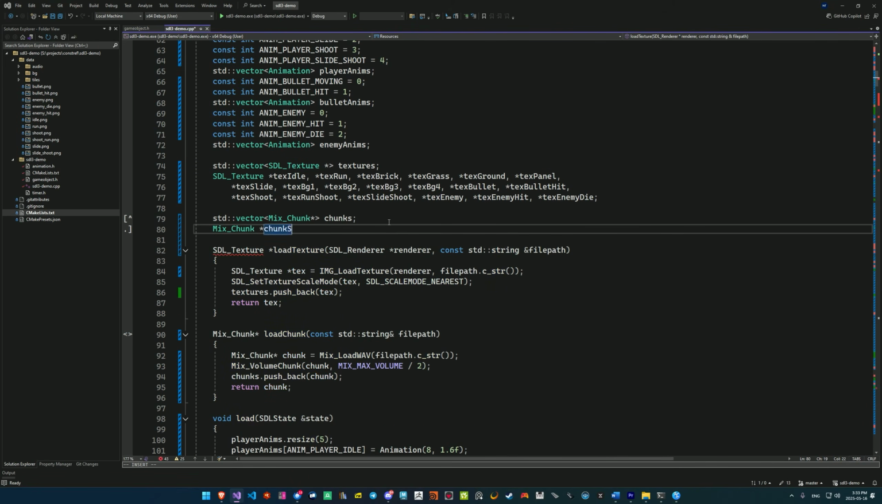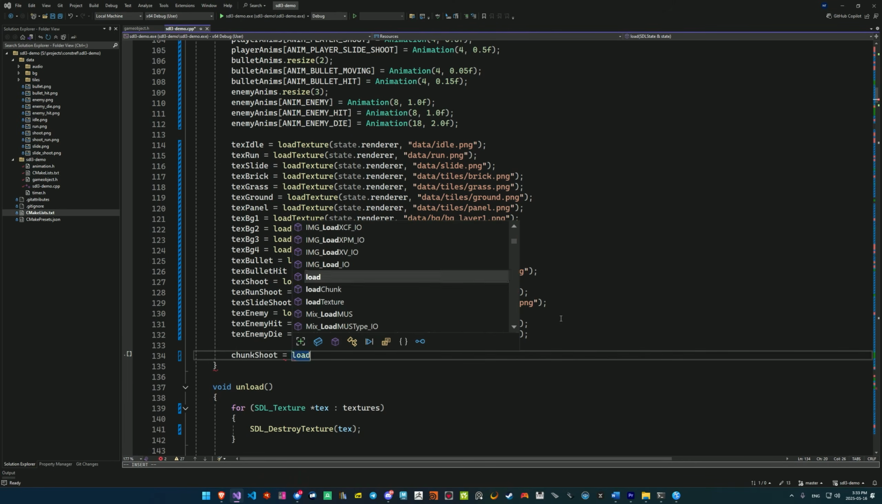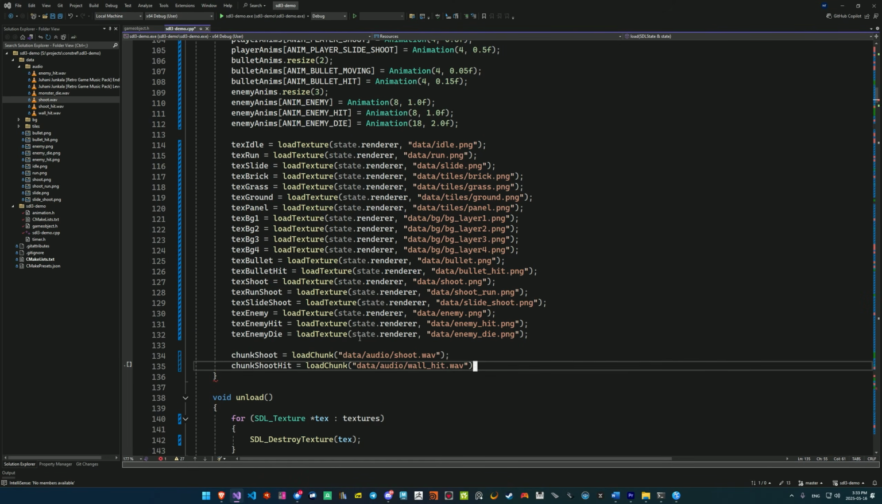Then let's create a couple of mix chunk pointers that we'll need in our game. Chunk shoot, which is our shooting sound, and chunk shoot hit, which will play when a bullet collides with a level tile. Then we can just load the two wave files by calling load chunk inside of our load function like we're used to.